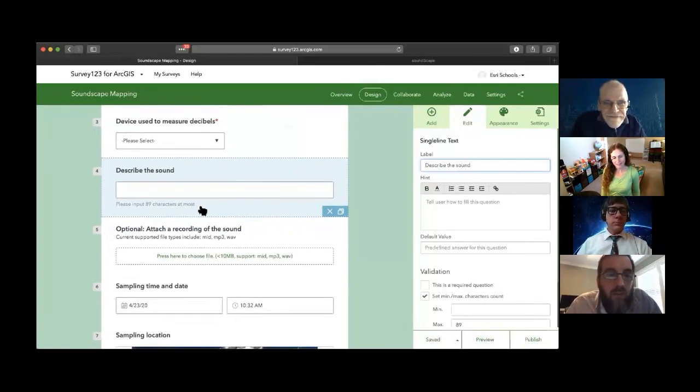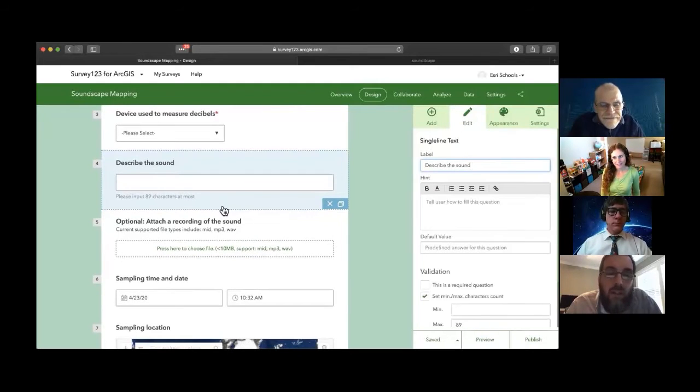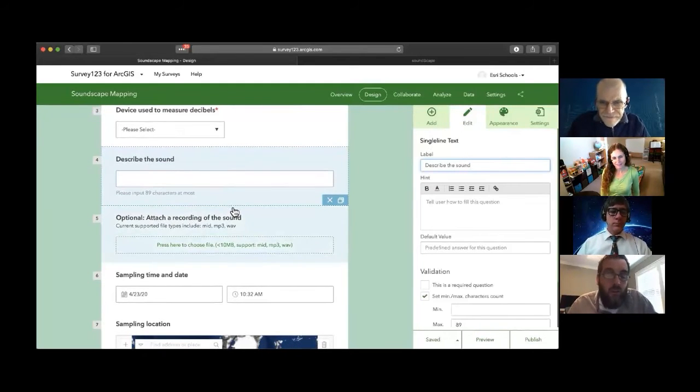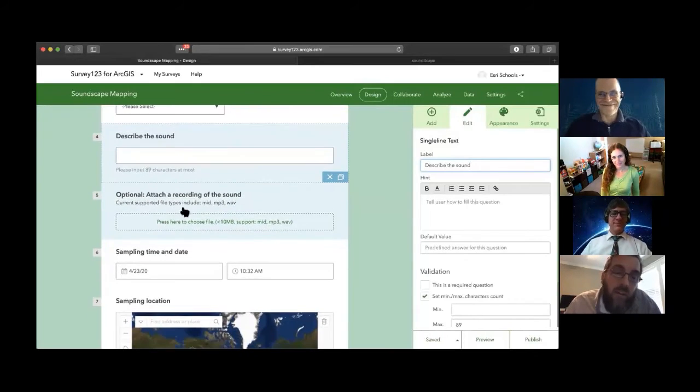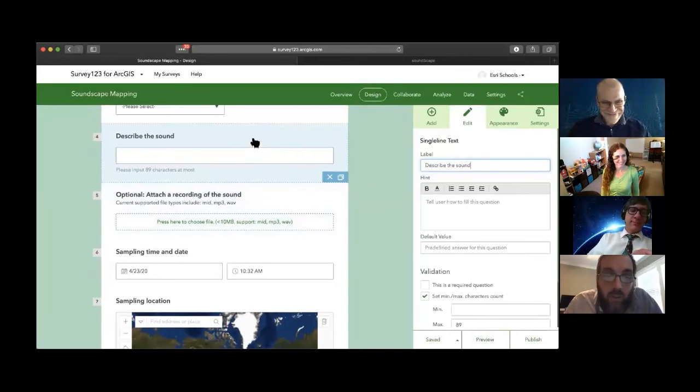It's always good to know how your data is collected, what kind of probe or device is used. And then, of course, this is a bit anecdotal: describe the sounds. What does the human ear hear when it's standing at this intersection? Is it mostly cars? Is it nature? Is it somebody hollering at you, asking why you're standing out in the street with your phone in your hand? That's another single line text.